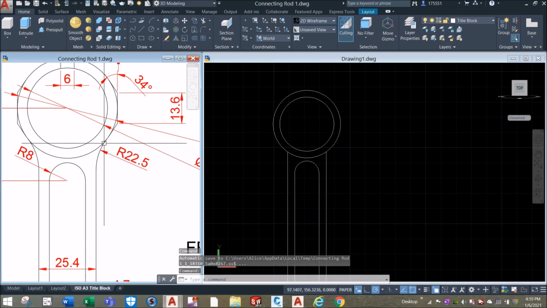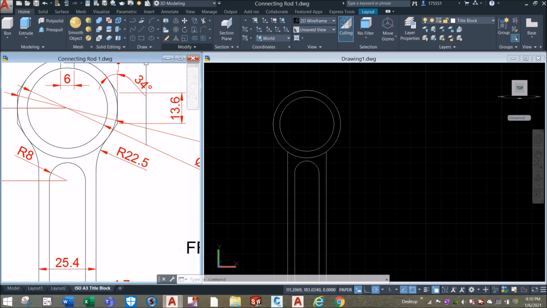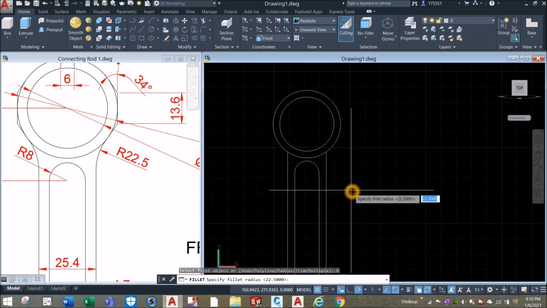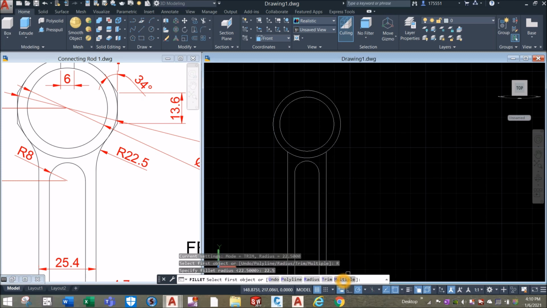Now I'm going to create an arc here and I'm going to use fillet inside the modify panel. Select fillet, go down to the command prompt, click radius and the radius is 22.5 and select multiple. Go back to the command prompt, click multiple option, click this one, click this line, click this circle and click this line.